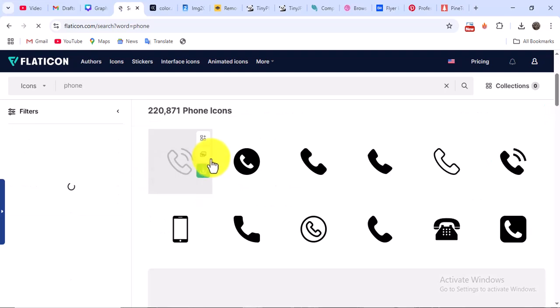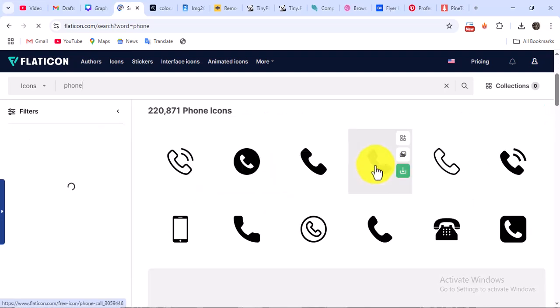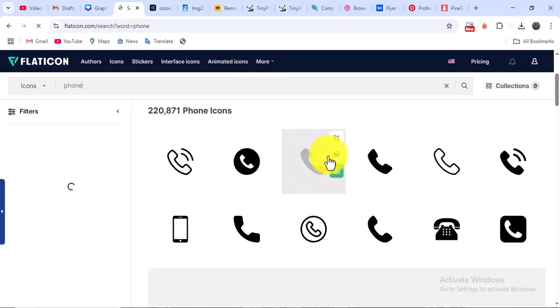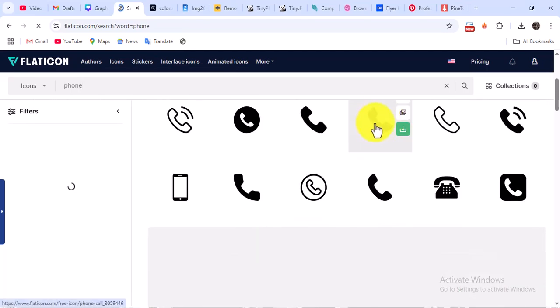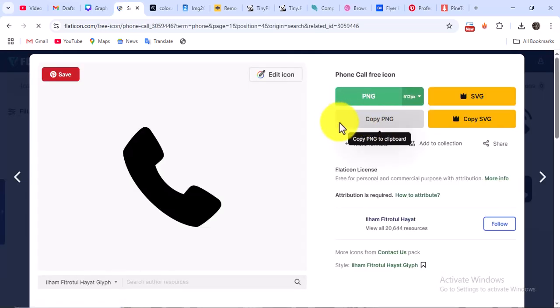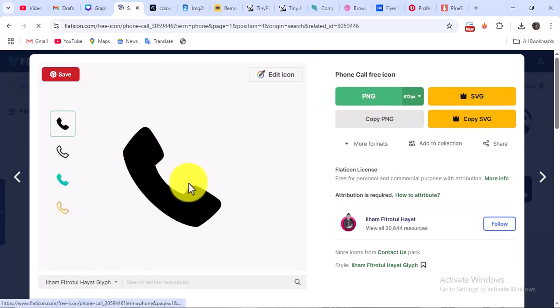all right, you can see these are the different phone icons that we have. Just like the other sites, if you want to download one, click on any of the icons you need here. I just selected one there.